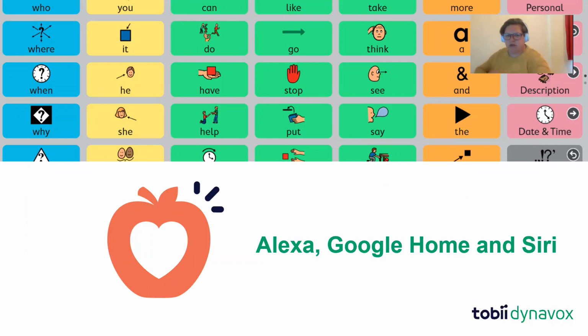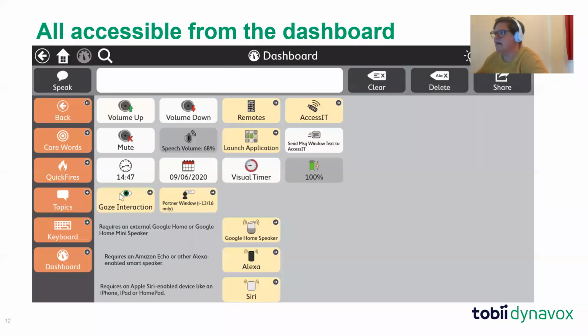Next one that I'll talk through is use of Alexa, Google Home, or Siri. So we know that these are really good mainstream services that are available to us that are starting to come into homes much more frequently. I've got a couple of Alexas in my house and I use it quite a lot. And so what we've done is we've integrated them again into the dashboard.